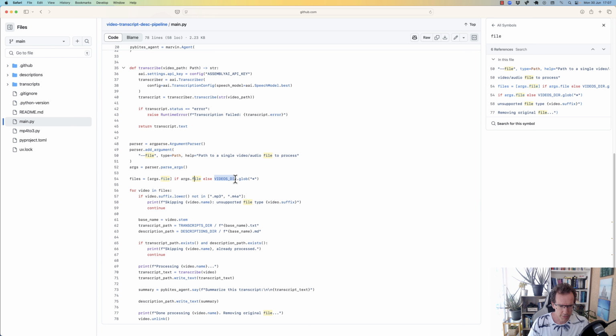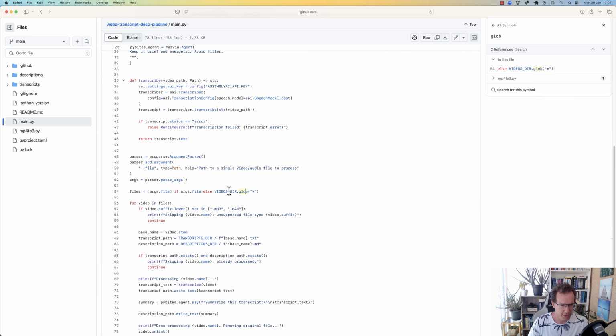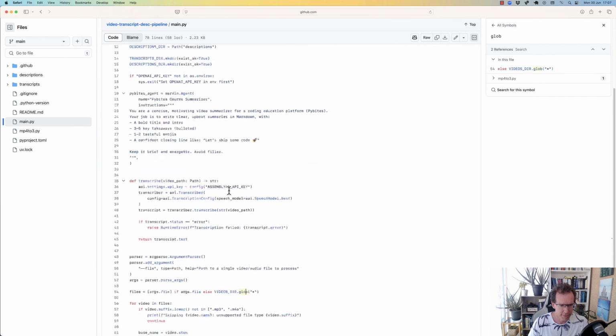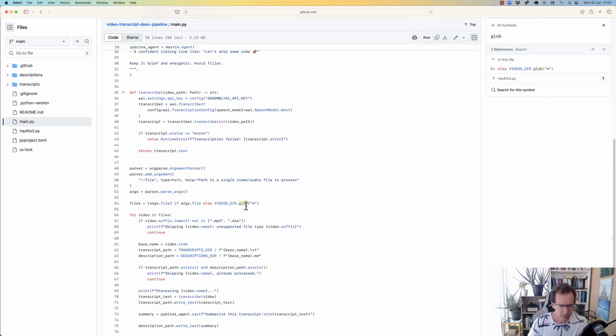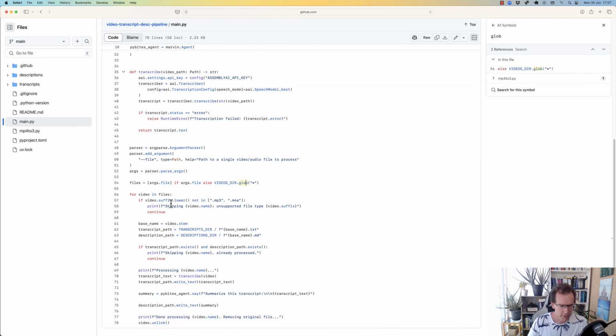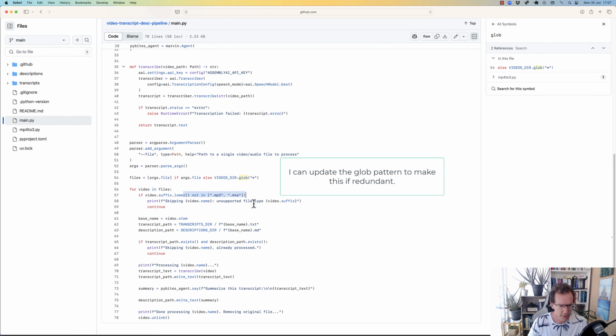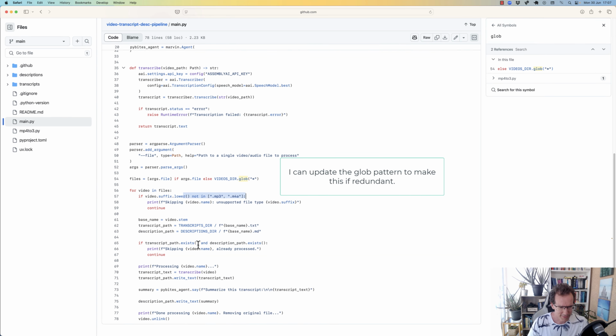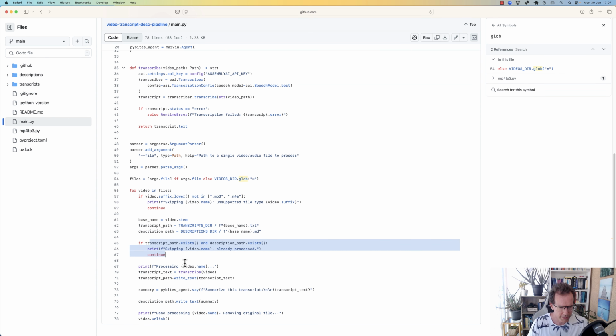Then it just looks at the video directory, and then it uses this nice pathlib path glob method to just list all the files in the video directory. We loop through the files, we make sure they're the right extension, and we also not want to do the work again if it's done already. And then we transcribe, and then we use Marvin AI.